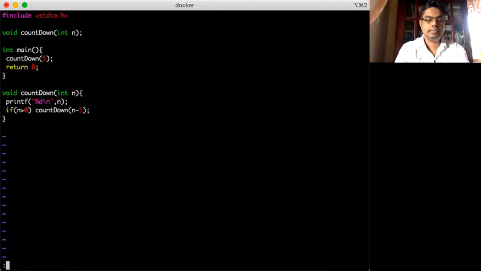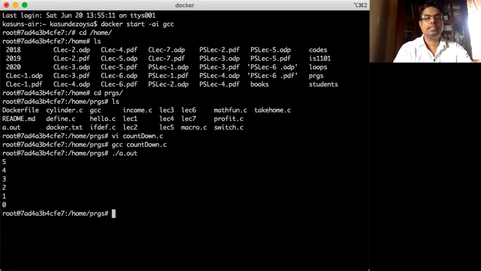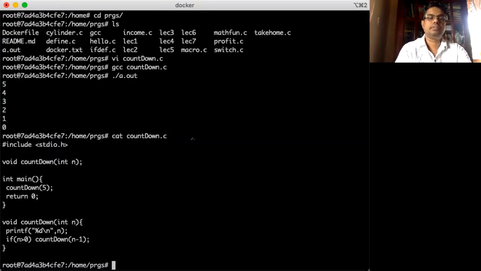So now let's see what happens. I compile this function, run the program, and you see, it recursively calls. So this is my program. In the main method I call countdown with 5, then it prints 5 and calls the same function with 4, and then it prints 4. Then it checks the condition, satisfied, it calls with 3, prints 3, then 2, 1, 0. If the zero case is not satisfied, then it doesn't print anything.